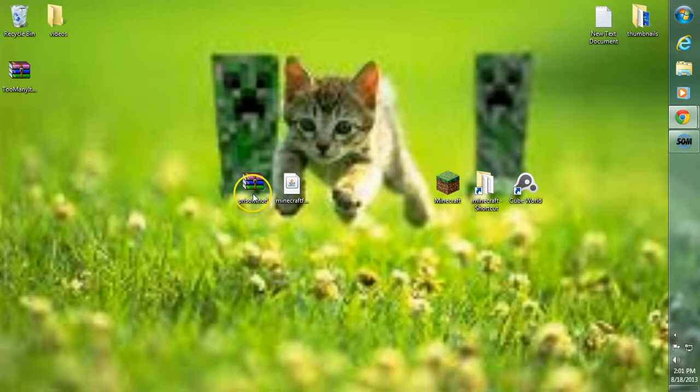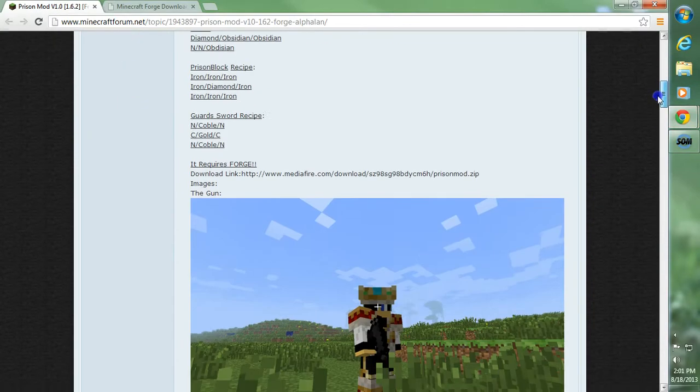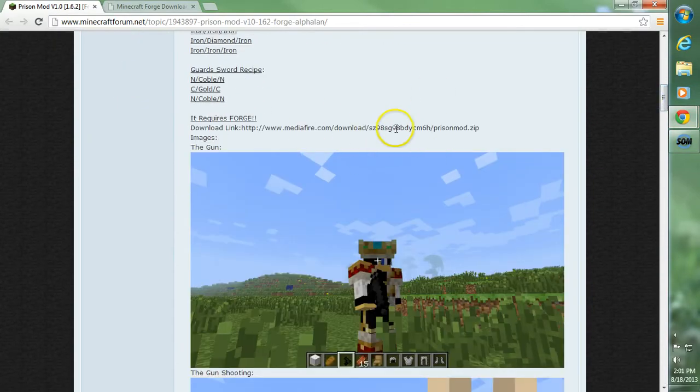So here I'm going to show you how to install the Prison mod for Minecraft. There's going to be two files you'll need. You'll need Minecraft Forge and the Prison mod. So you can find that on the forum page. The link will be in the description, so scroll on down to where the download section is.